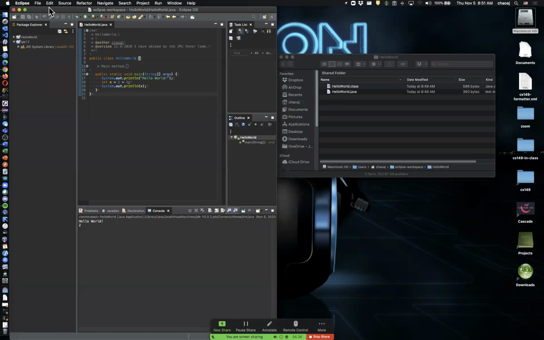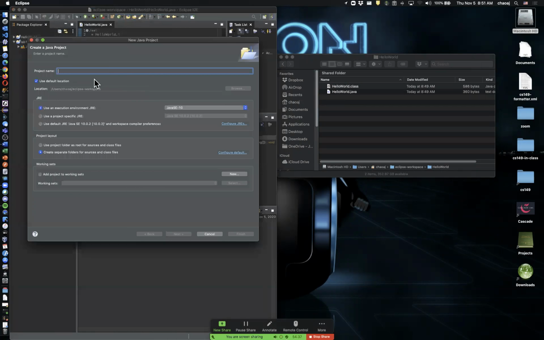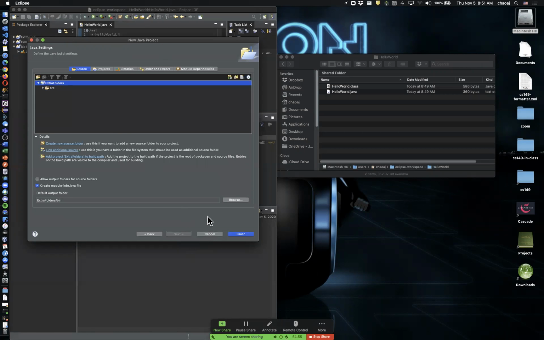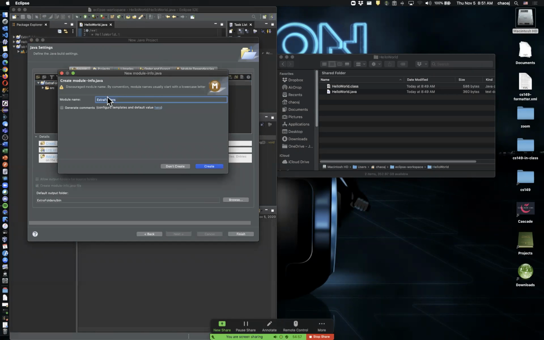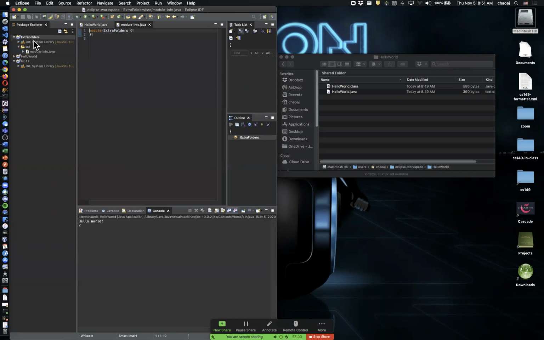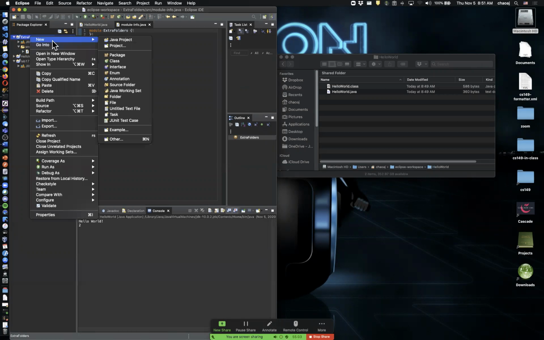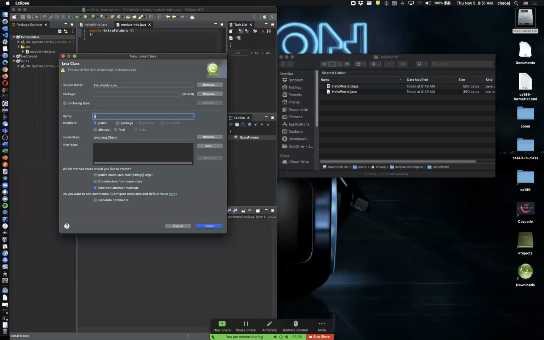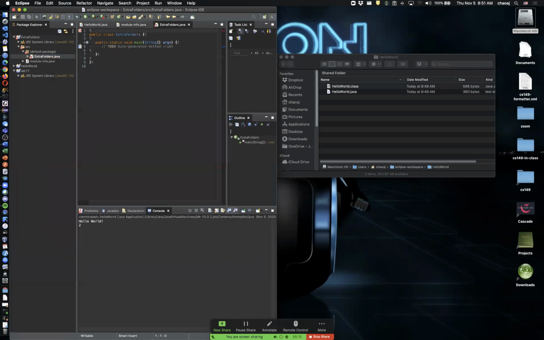Let me do one of these projects that is not with the project folder for classes and source files. I'm going to do separate folders for sources and class files. I'm going to call this extra folders as the project name. I'm going to click next and see how it's creating this SRC folder. And then it's going to say module name and extra folders. I'm going to create a class inside of here. So let's go in here, new class, extra folders is the class file. We're going to do this with it and hit finish. I'm going to save it.